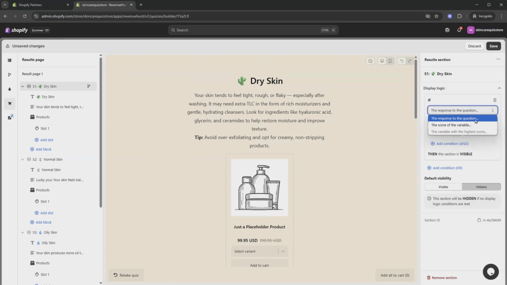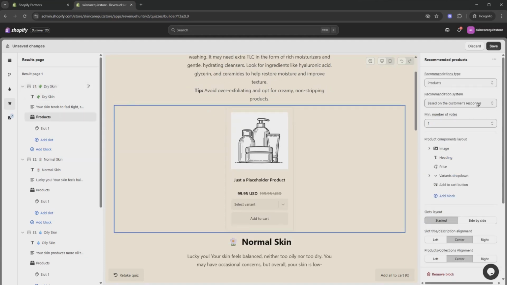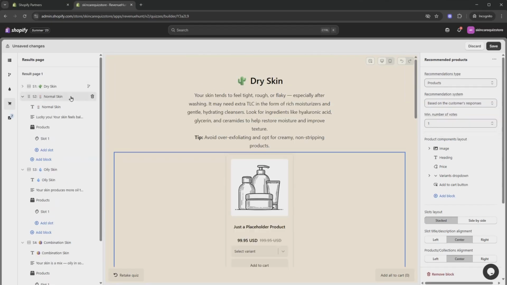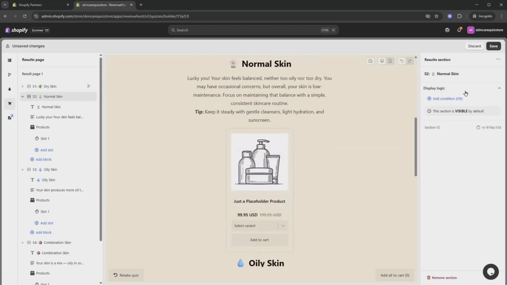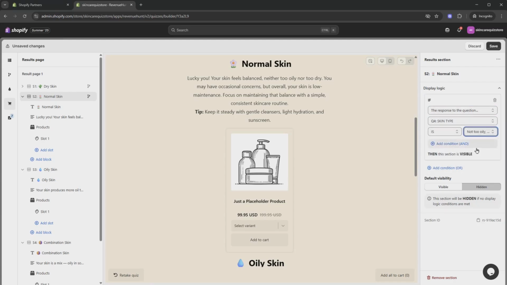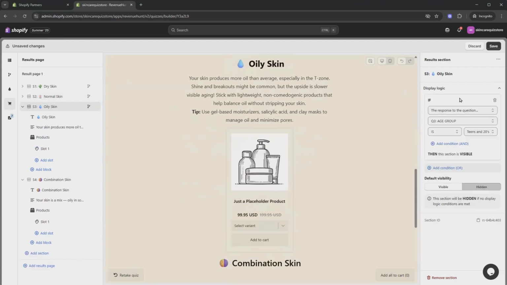If the response to the question about skin type is dry and tight all over, then this section should be visible. Set the default visibility to hidden. Don't forget to set up product recommendations for this section. You can either recommend products dynamically based on choices and linked products, or use fixed recommendations. Apply similar rules for the other skin types so that only one section appears, with the others hidden.